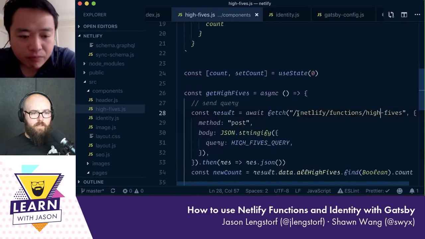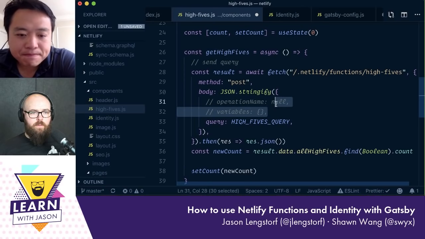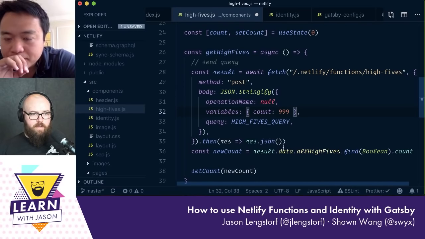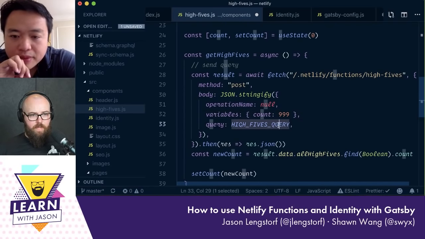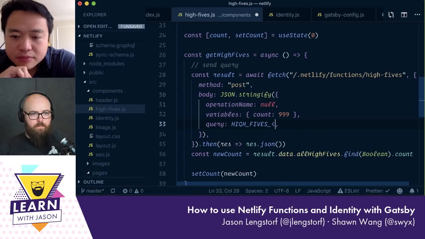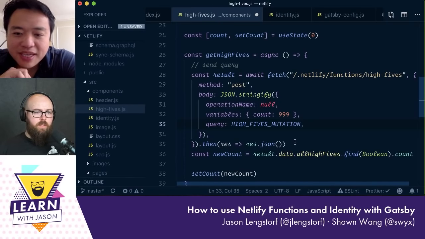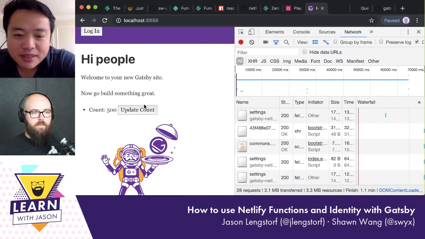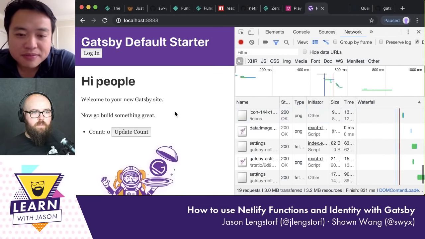So what I can do is keep these and set the count to 999. And then I'm going to pass in the mutation instead. Damn. And we're going to see if this works. Then you need to fetch it again.